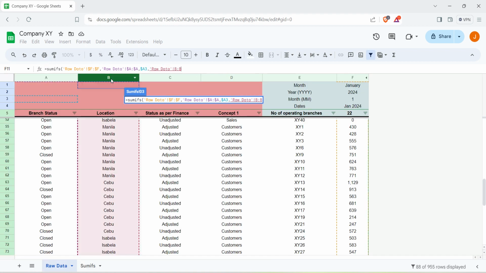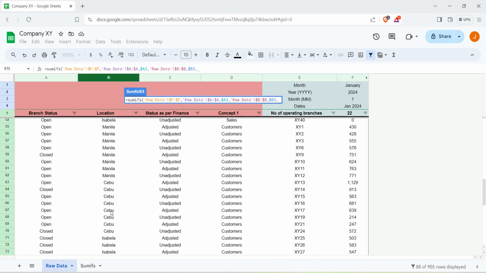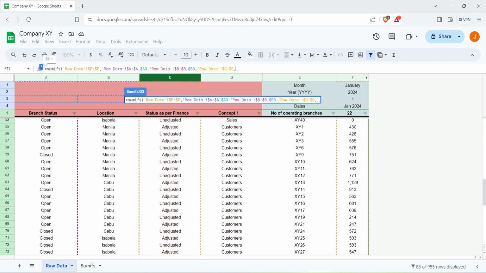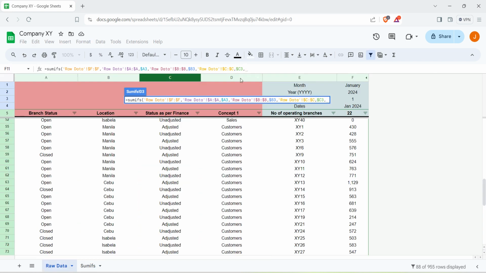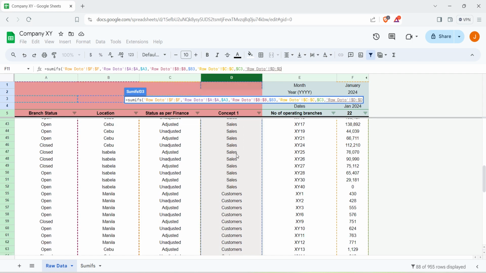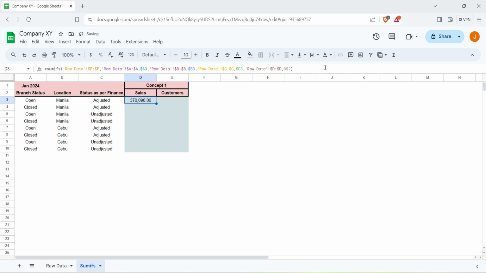And then the location, highlight the location, and then we need the Manila. And then status as per finance, adjusted or unadjusted, we need the adjusted. And then finally, the concept one, we need the sales. So we'll highlight the sales, and that's in cell D2. Okay. So we got 370, 990, just copy and paste.